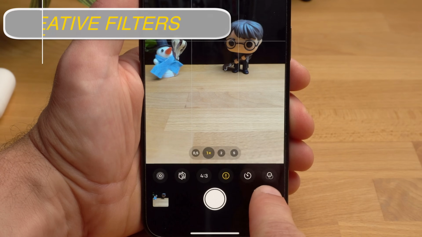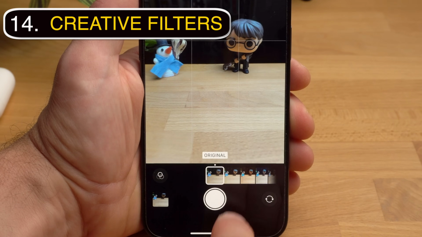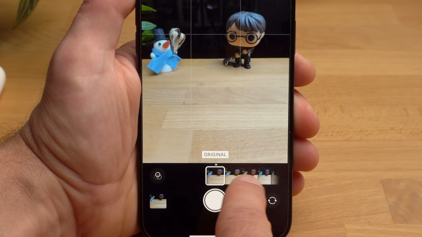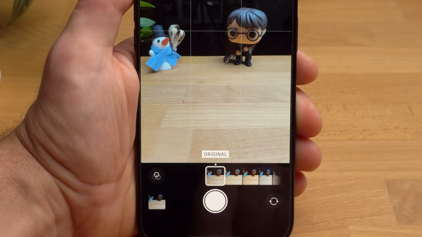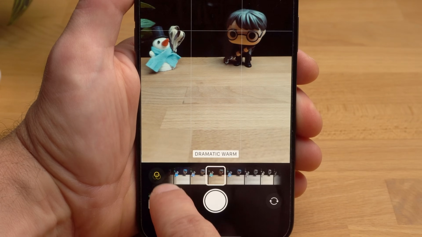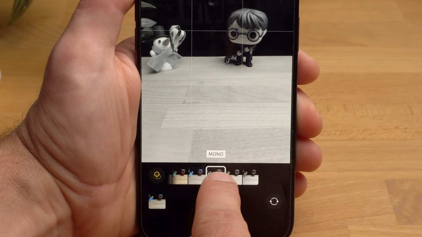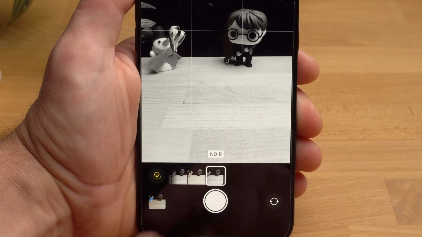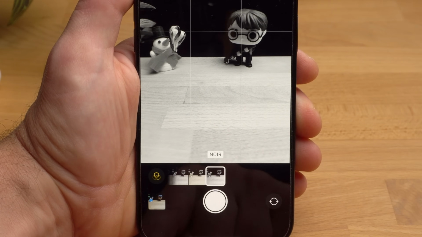On the far right, you will find the icon with the different image filters. The filters change the colors, contrast, white balance and also the saturation. They are vivid, vivid warm, vivid cool, dramatic, dramatic warm, dramatic cool, mono, silvertone and noir. Keep in mind that you can add exactly the same filters later when you edit your image.